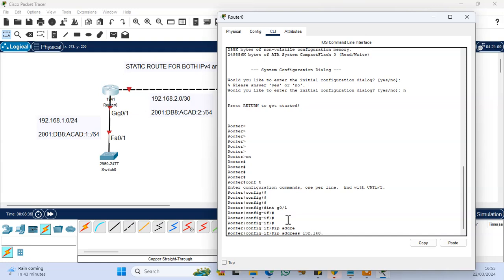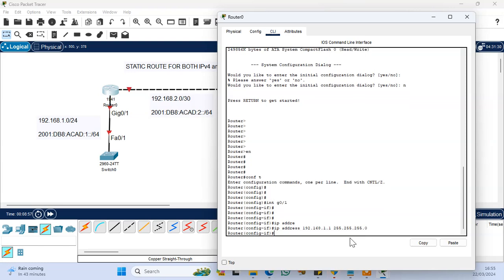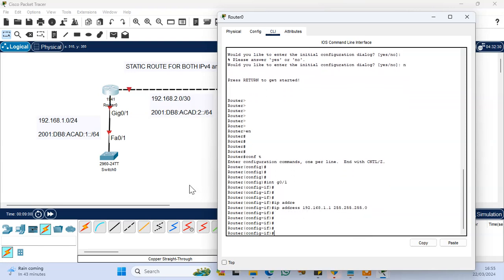Then IP address, I will start with version 4, which is 192.168.1.1. I'll give it a dot 1 because what we have here is a network address. Then give it a subnet mask 255.255.255.0. You press enter.